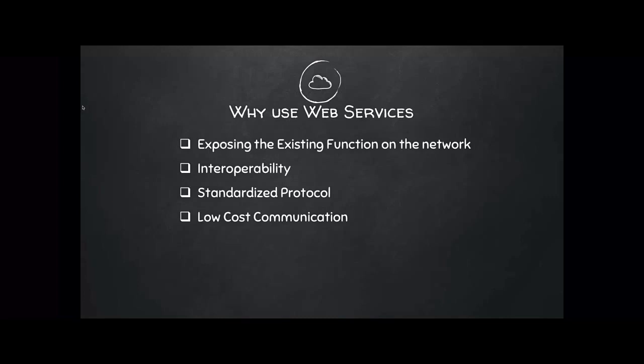Let's dive into those a little bit further. So the first one, exposing the existing function on a network. A web service is a unit of managed code that can be remotely invoked using HTTP. That is, it can be activated using HTTP requests. Web services allow you to expose the functionality of your existing code over the network. Once it's exposed on the network, other applications can use the functionality of your program.